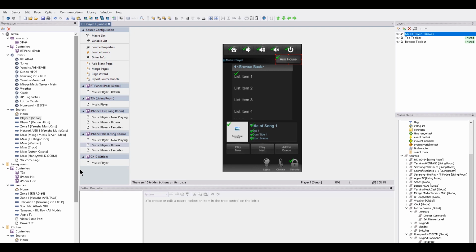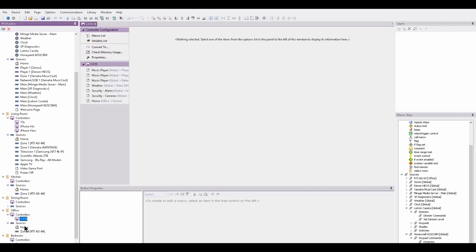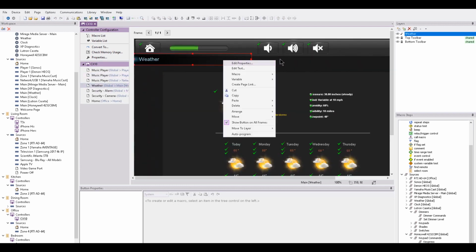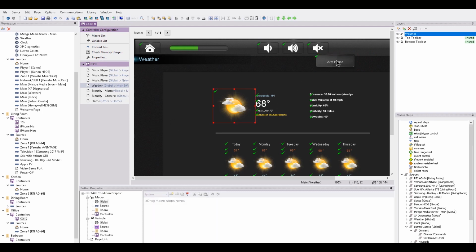The bottom line is, let's put it even in another room. Let's look at my office, which has a CX10. Let's put it on the weather page on my CX10. It doesn't matter where I paste this thing. Of course, the graphic might have to be resized, but the button will do the same exact thing no matter where I paste it. Watch as I paste this anywhere, it will maintain that functionality.